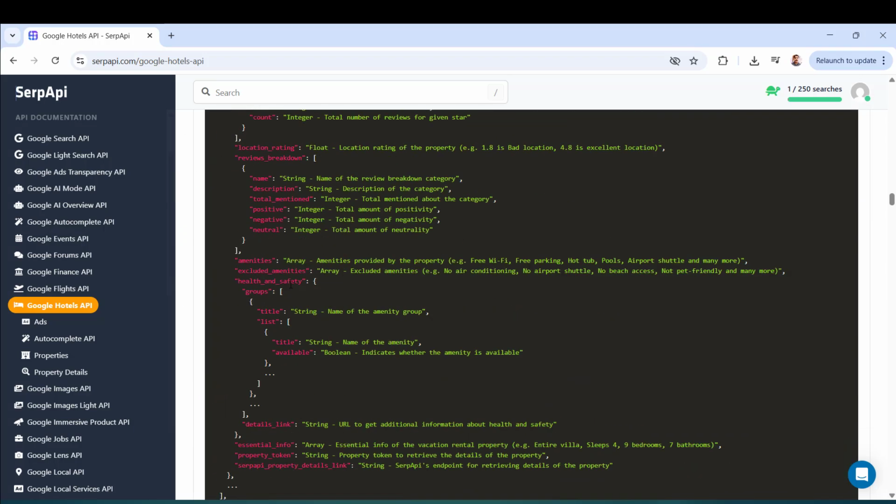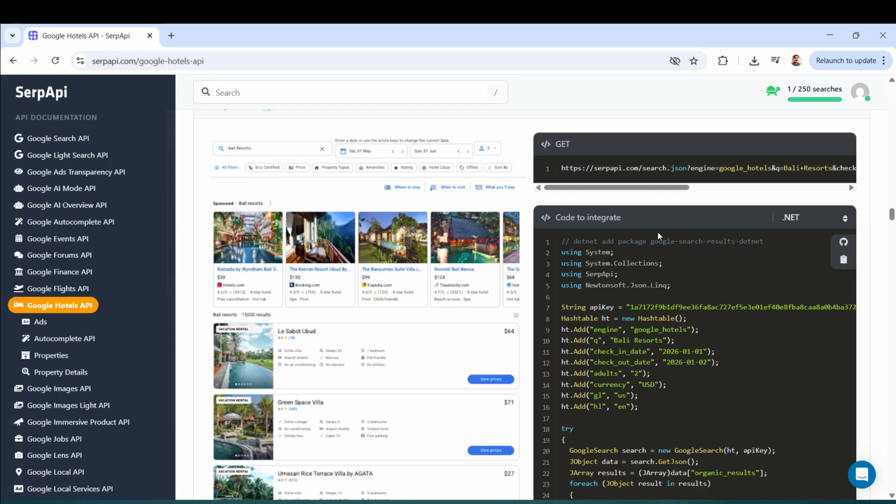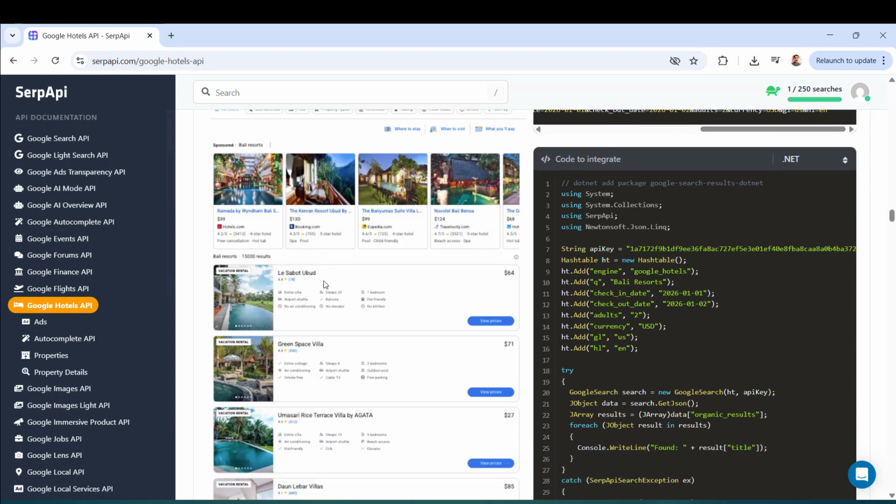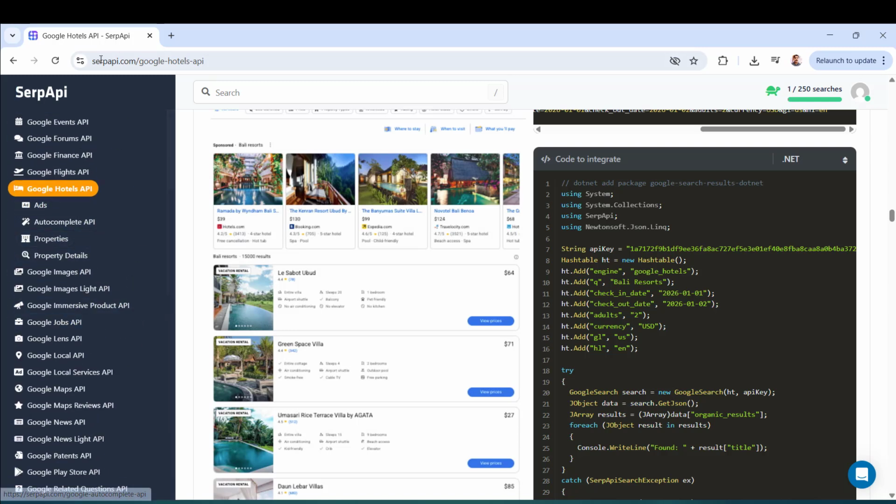Let me go through at the bottom. We provided that it should be Google Hotels as the engine, right? What should be the search query? For example, we wanted the search to be a Bali resort, and then this is our check-in date, this is our checkout date, how many adults would be there, how many children would be there, what would be the currency, what should be the language, and all those types of things we can provide here and it will retrieve the data.